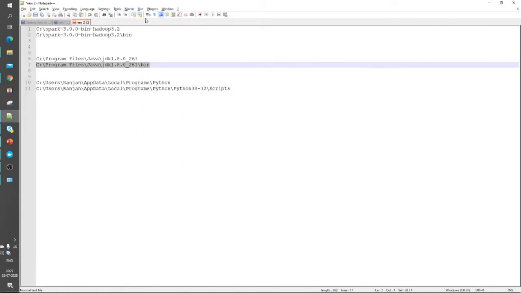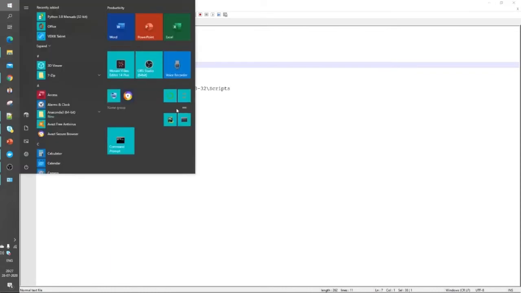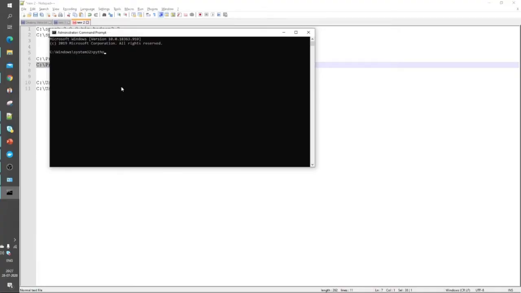Once it is done, you have to check whether everything is configured right or not. So you have to click on command prompt. You have to run as administrator. Once it is open, you just have to type python. If it is set, then you have correctly configured the environment variable and the path variable for Python.